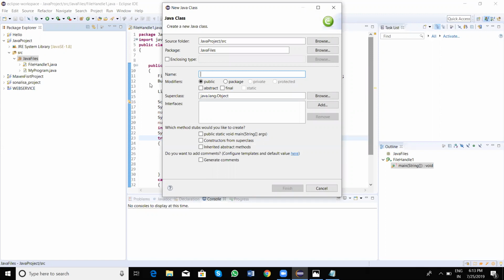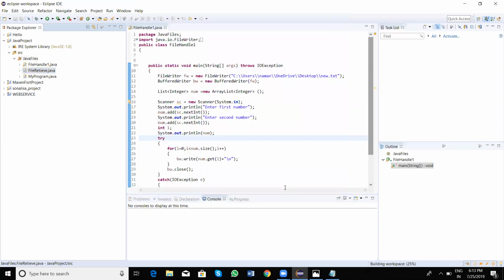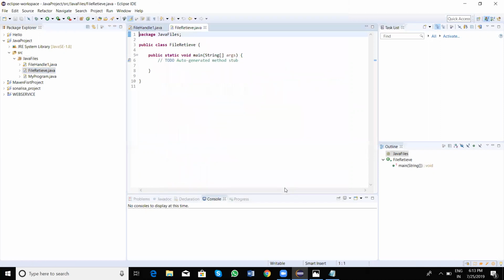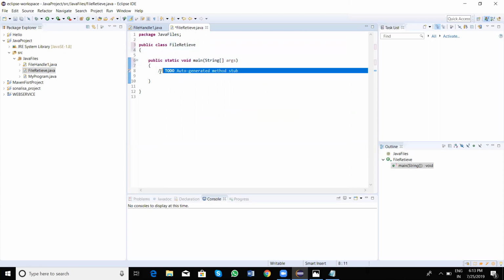So I am creating one class, whose name is file retrieve, and I want my main function to also be there. Just click on finish, and this will create my file retrieve class. And I'll have the main function present in this.